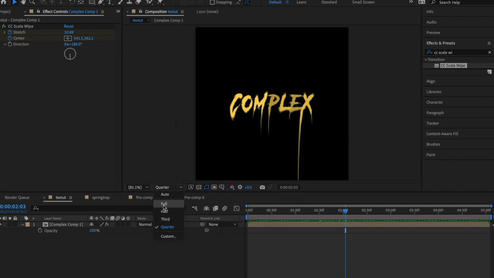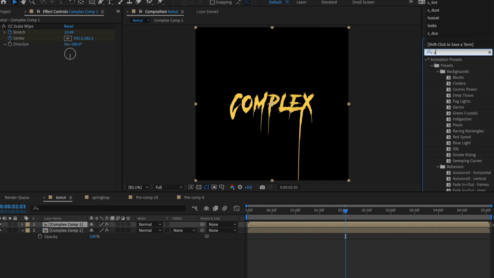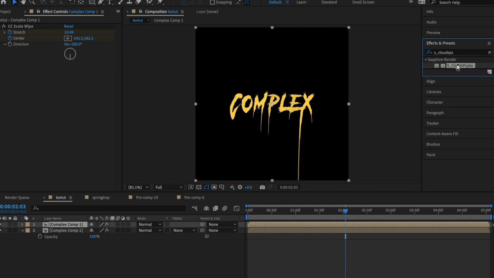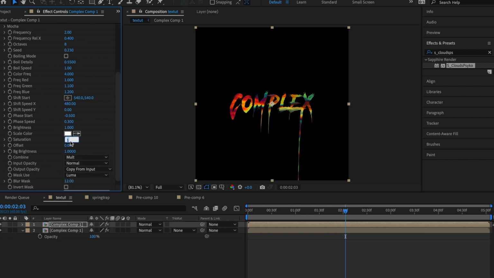So just duplicate your pre-composition and add Cloud Psycho. Go down to the Combine section and turn on Molt instead of Clouds Only. And then go to Saturation and turn it to 0.